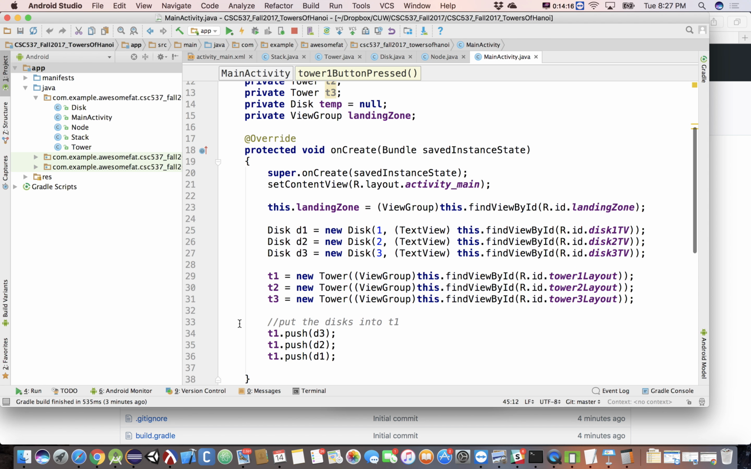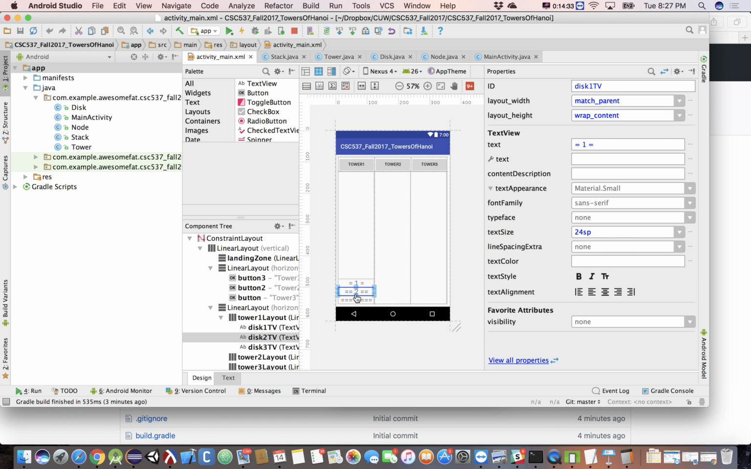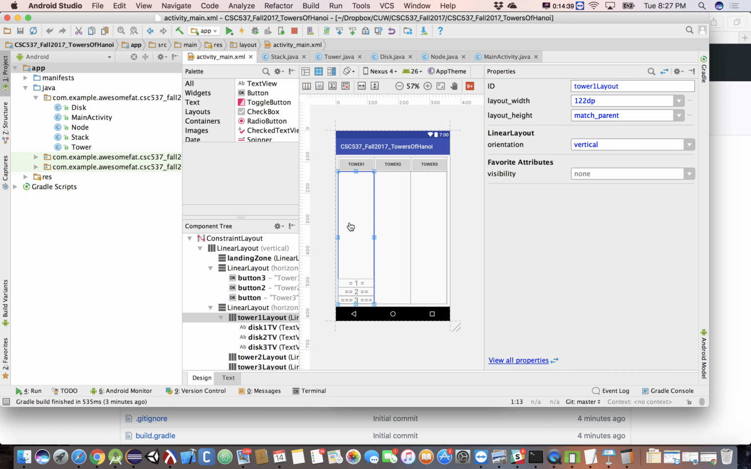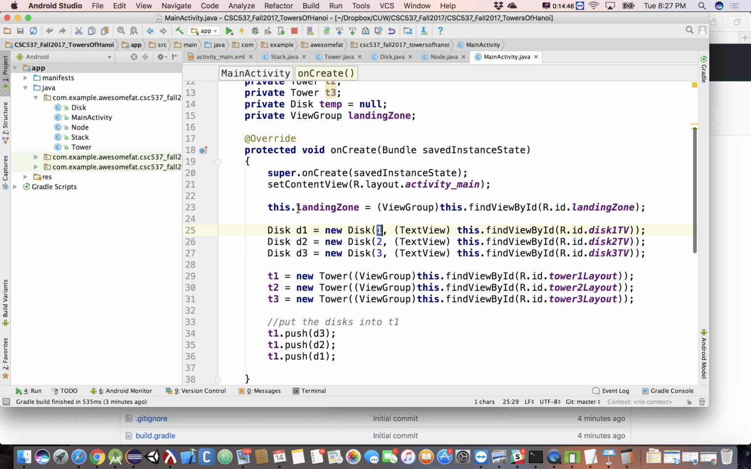Here's onCreate. I go ahead and create my 3 disks. So here's a disk of size 1, size 2, size 3, and I associate them with the 3 that I pre-built here. All right, so I pre-built these disks, but what I actually do is I remove them from this view group. That's the first thing I do. So I programmatically grab these guys. That's this right here. So this grabs those guys.